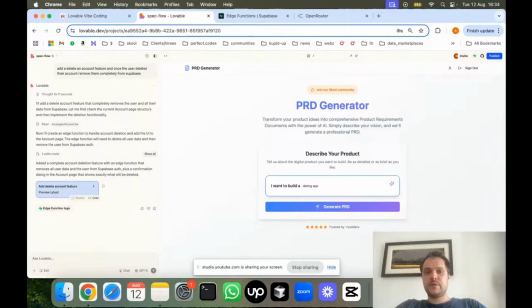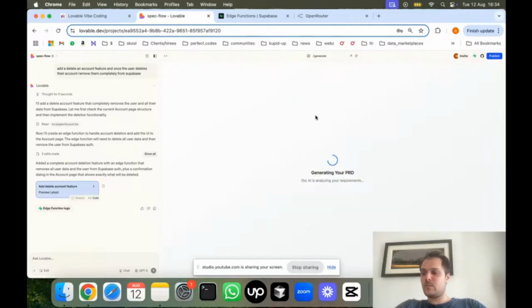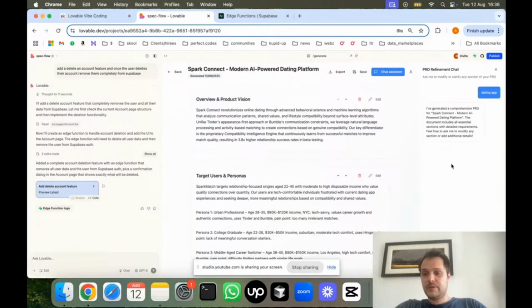I don't like the look of this, but that's fine for now. Trusted by one builder. I wonder who that might be. Let's see if we can add an undo feature here, where we ask it to do something, and then we just click undo and it will revert the change. So I'm trying to think how it is actually going to implement this. It's going to have to save. Okay, let me just go ahead and prompt this undo or reverse feature for the PRD refinement chat.